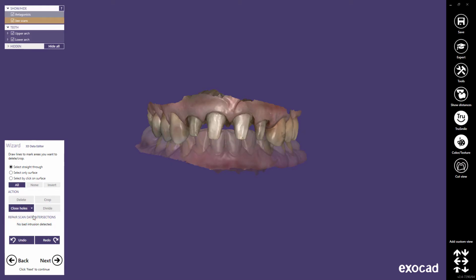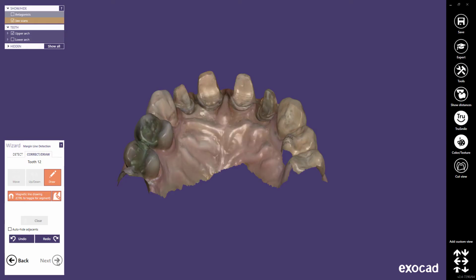Repair will automatically adapt the model scan to create an intimate contact between the intersecting surface. Note, areas marked in red will be removed. Proceed to Next. In the next step, the wizard will start with the margin line detection in the Correct Draw tab. Note, the wizard will prompt you to click on the margin for a specific die or tooth.